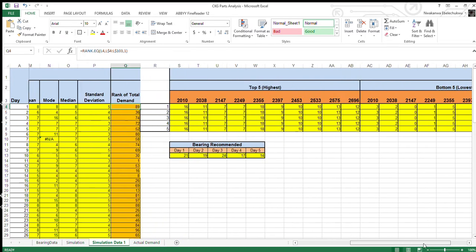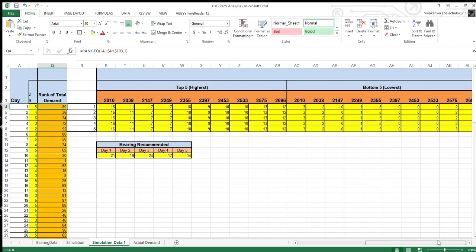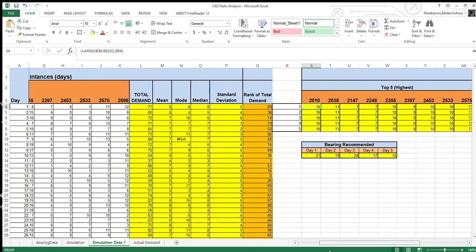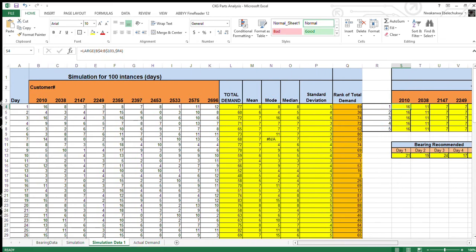Then we come over here, and we were requested to do the top 5 and the bottom 5 lowest. Now the top 5 for each customer, you can see that for this equation right here, it's a LARGE that I used, and it was based on each customer.